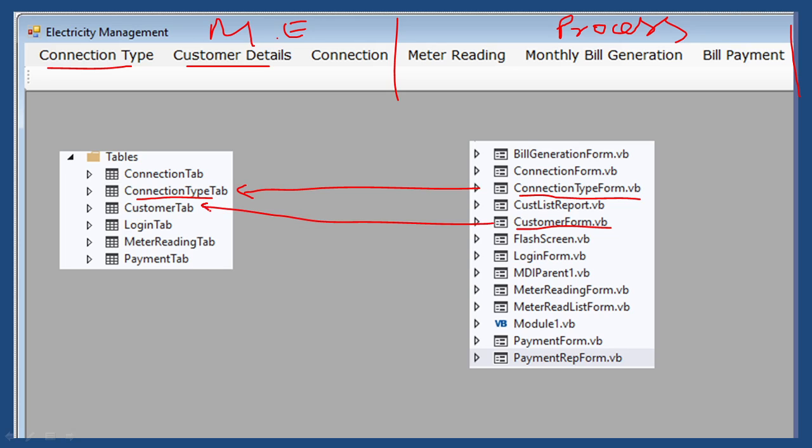Once you enter and save the data, it will go to the customer table. So here is the customer table, and this is the backend. These are the front end forms, and the data you enter here will be transferred to the customer table.